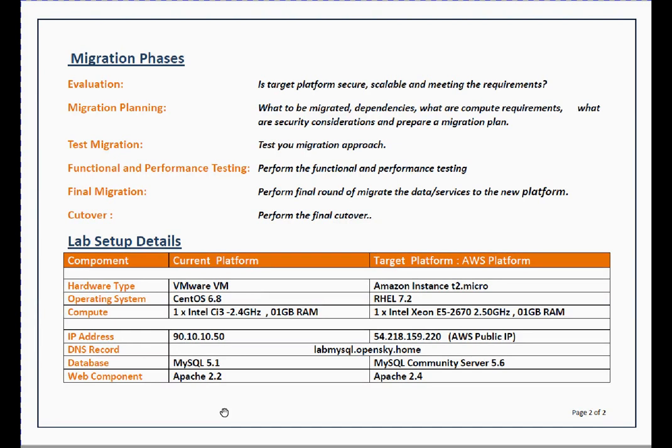The first phase is evaluation. In this phase, we evaluate whether the target platform is secure, scalable, and meeting all the requirements. Then we plan the migration. We decide what actually needs to be migrated, what dependencies there are, and what the compute requirements are. Also, what the security considerations are. Then we prepare a migration plan.